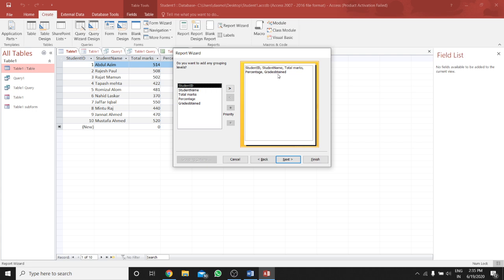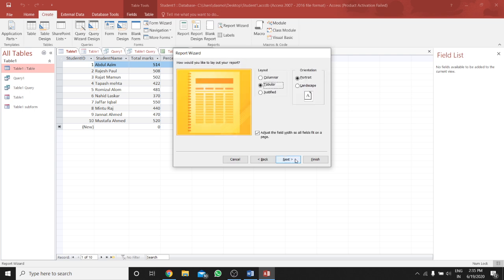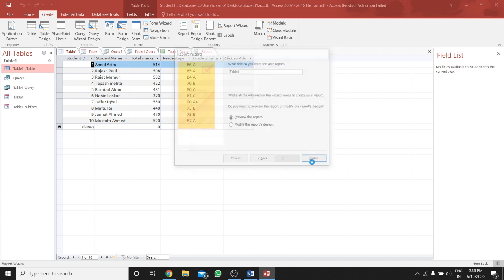A report is basically the printed form. If you want only 2-3 fields, you can take 2-3 fields. If you want all, you can take all. So I am taking all. Next, whether you want ascending, you can change the format as you want. Next, whether you want columnar, tabular, or justified, I am taking columnar. Then next, and then just finish.